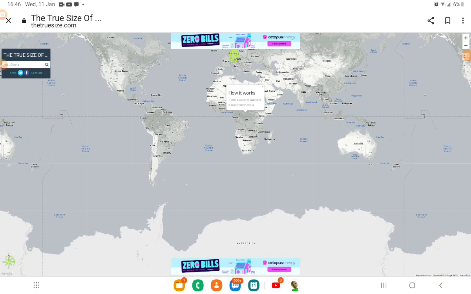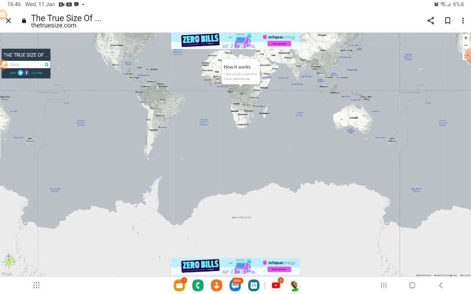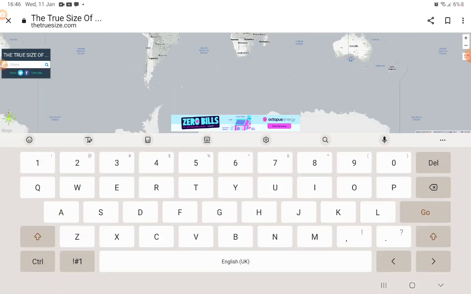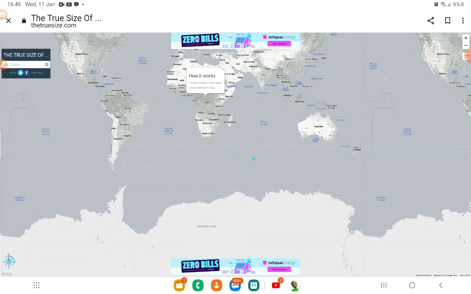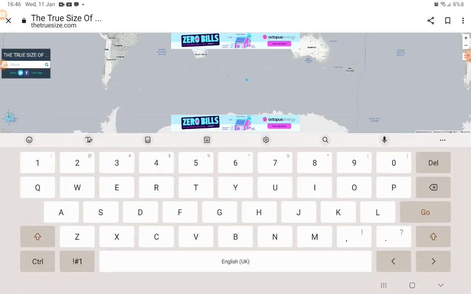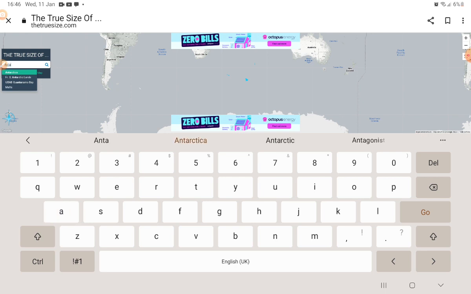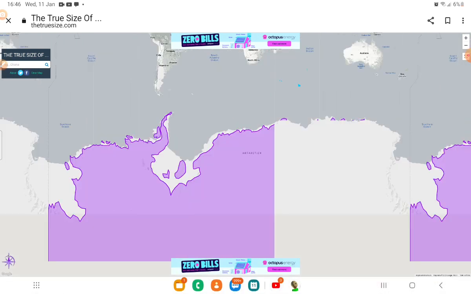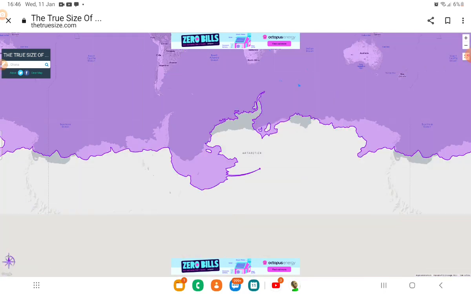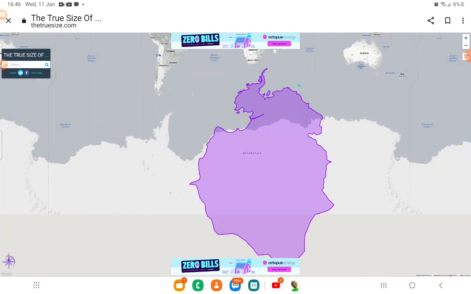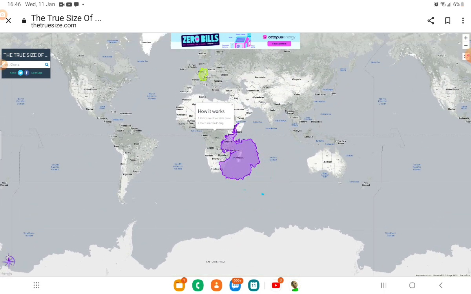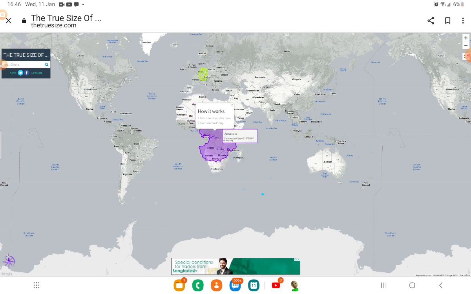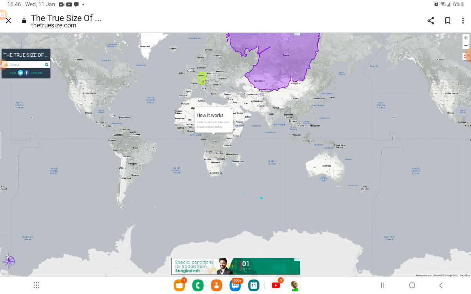And our next country, the country which has no governor, Antarctica. What the hell happened? Look at this giant. Oh, I think I broke the map. Look at this. It's still huge, though. Not as big as Russia, but it's still huge.